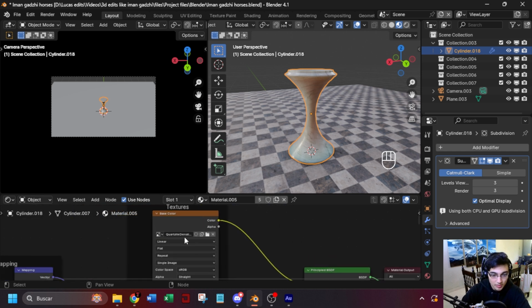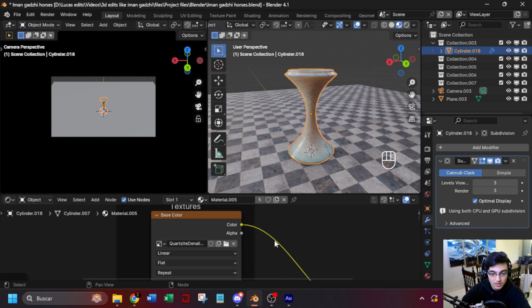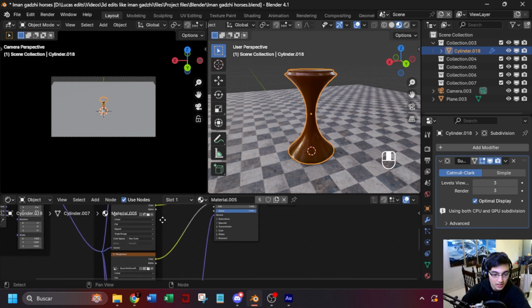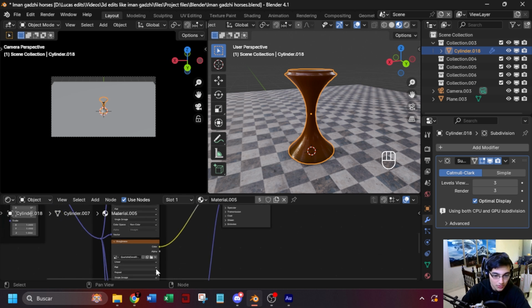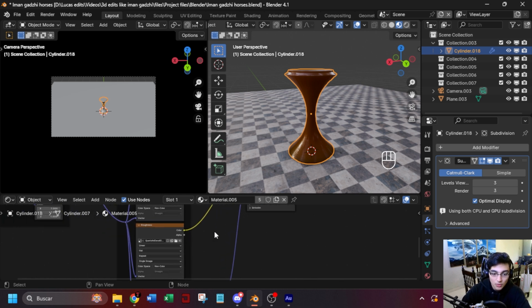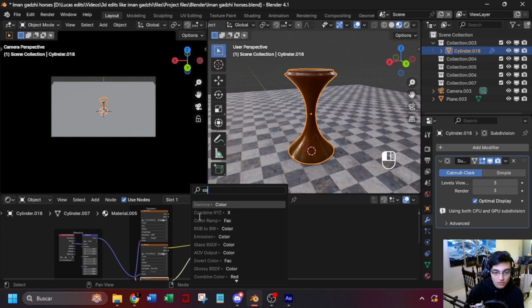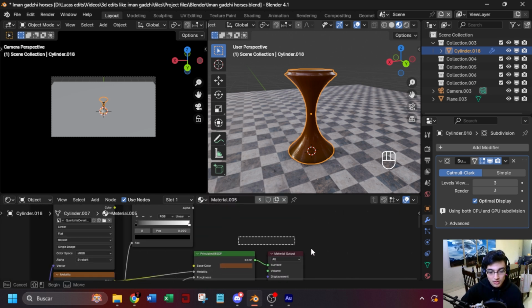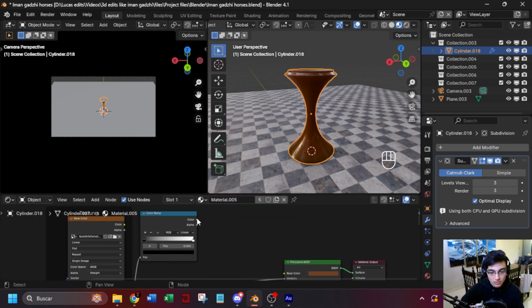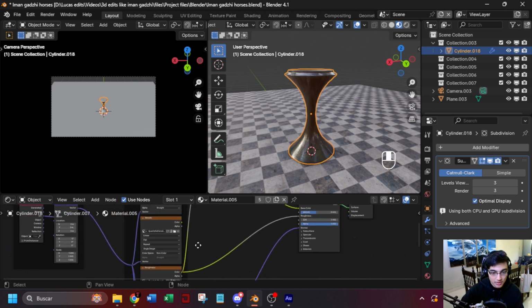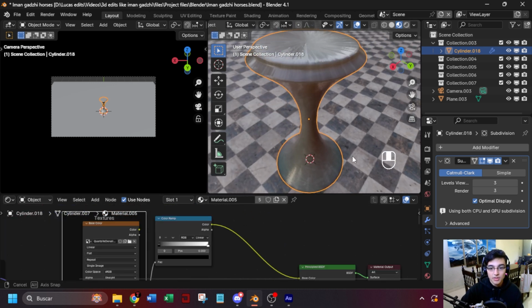Unplug this base color, the texture that says base color, you want to unplug it, and then you want to go to the roughness, which is a black and white texture, and this is going to allow us to manipulate the colors a little bit better. So click here and add a color ramp. So now you want to plug this color ramp to the base color, and now everything is going to be black and white.